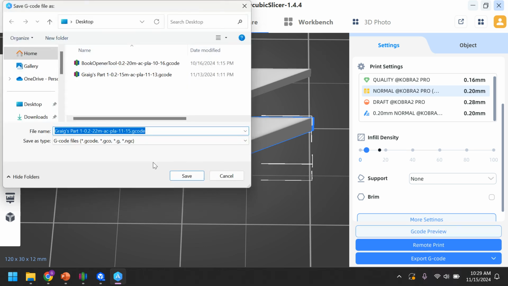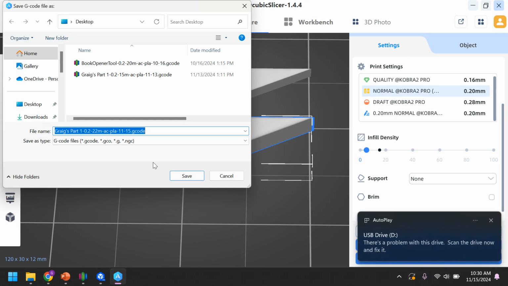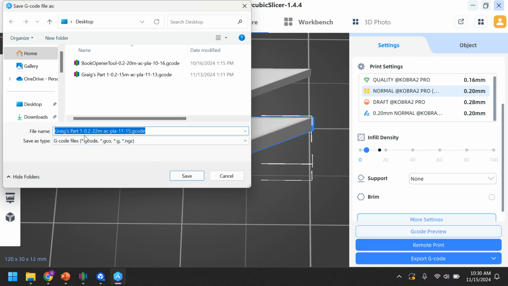It's then going to ask me, where do I want to put it? And I'm going to insert a flash drive. Now, the name of the part, it's kind of cool how they name it. They name it based off of the name when you imported it, Greg's part one. Now notice it's not both of them, it's just one of them.